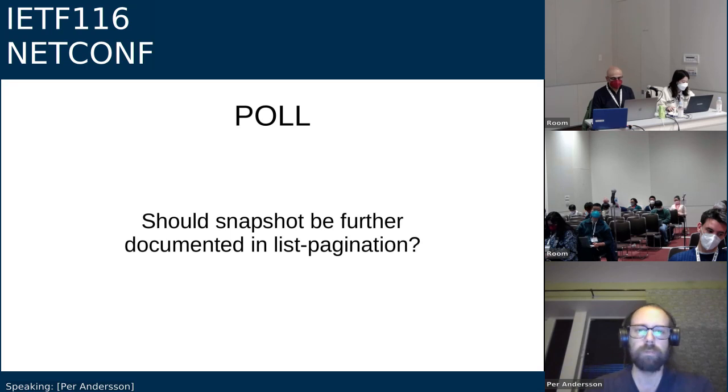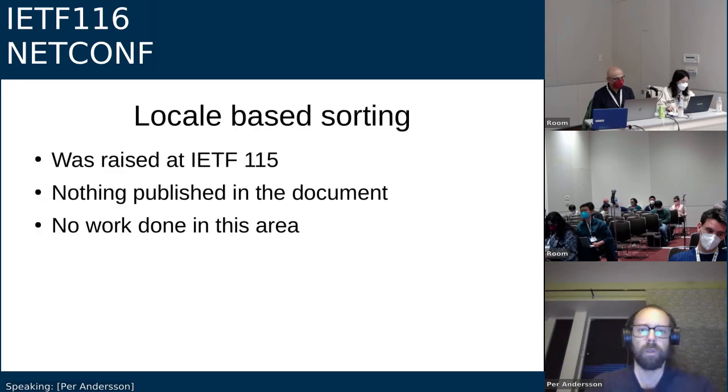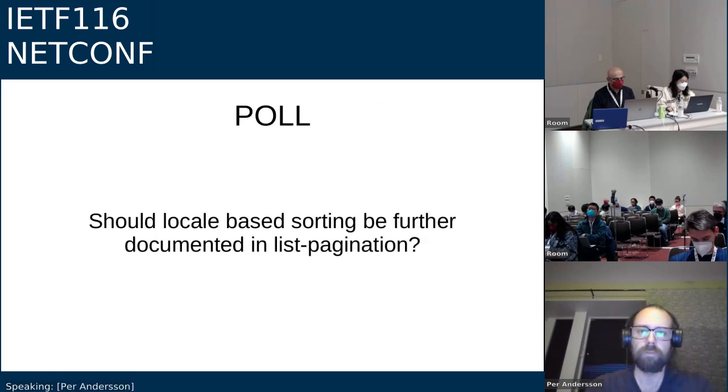Okay. The next question that was raised at IETF 115 in London was locale-based sorting. We have not worked on it, and nothing is published in the draft, of course. So I would like to raise another poll on whether we should look into locale-based sorting further.